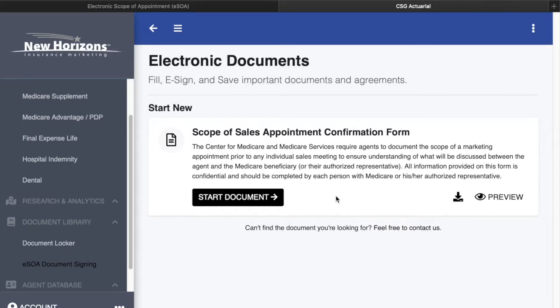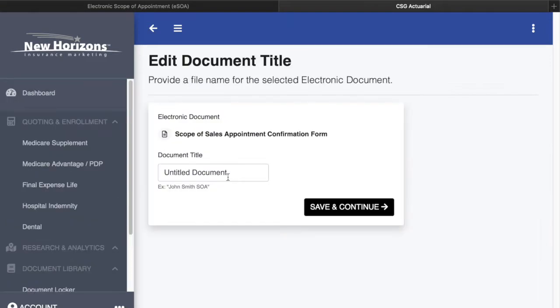So when you're ready to do a scope, you'll start a new document. And before we just jump right in and give it a name, I would recommend naming this last name, then first, then a date. That's going to make it easier to sort through these later as you get a bunch of them. So if you have John Doe and Jane Doe, for example, they're going to be next to each other since you named them according to their last name.